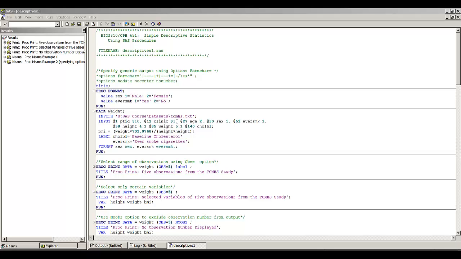Notice again that we're using informats. So for example, the informat for age is 2 dot, which means that age is a number that's 2 digits wide and there are no values to the right of the decimal point.